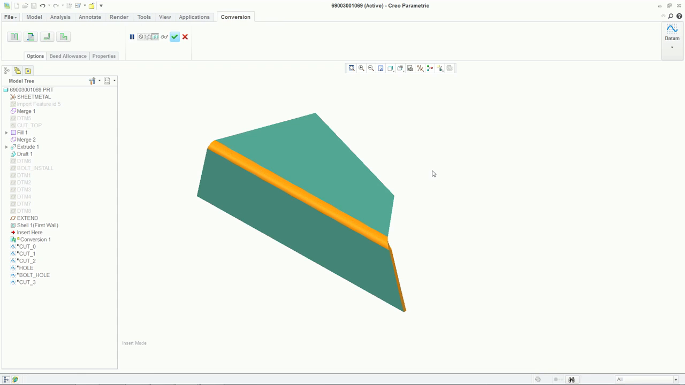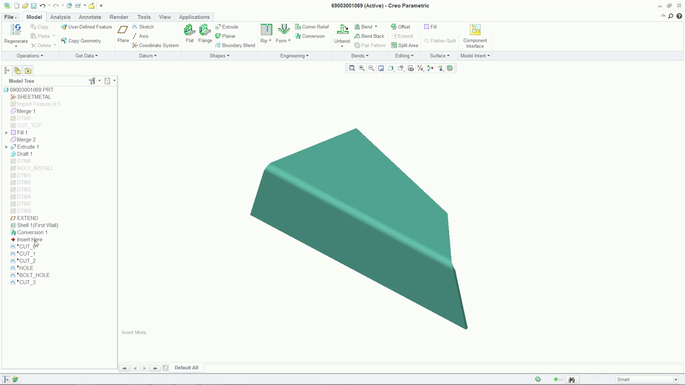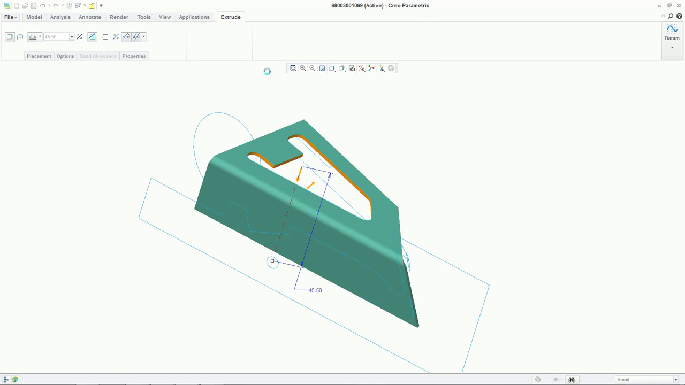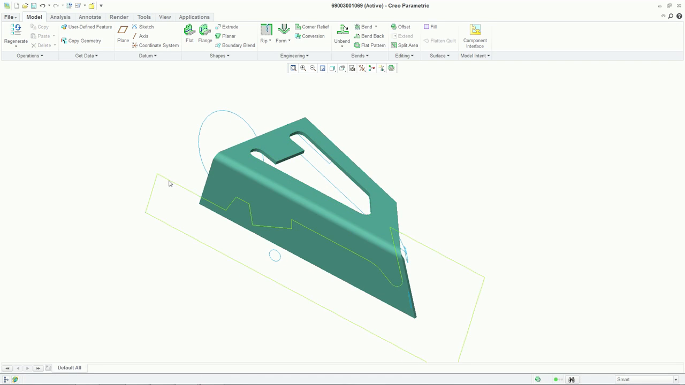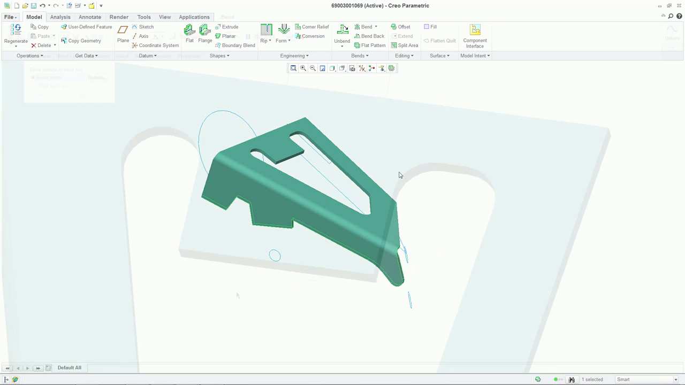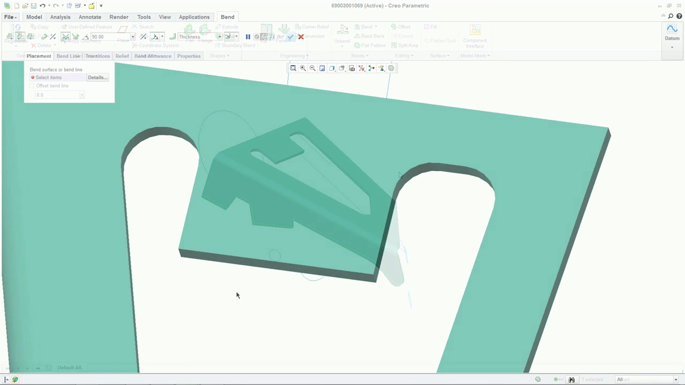After we have completed the initial step to convert solid to sheetmetal, we can select the conversion tool and access the applicable sheetmetal functionality to complete the conversion process. By using predefined sketches, we will remove material and optimize the bracket design. Let's continue with bending the interior flange.